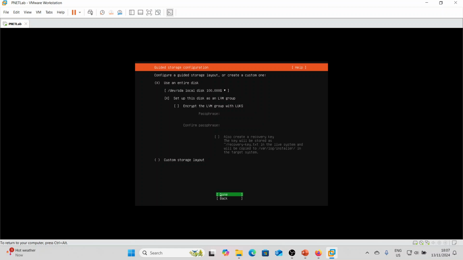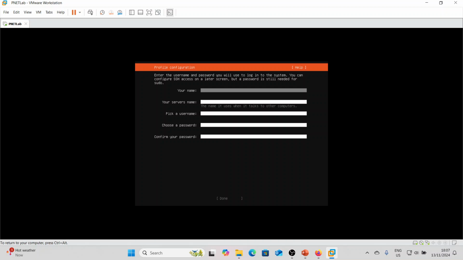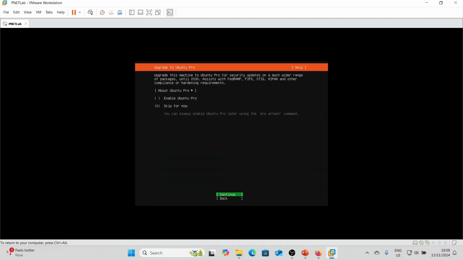So it's going to use the entire disk, and we're setting up a logical volume group. For this, we'll just click on next. We'll click on continue. We'll give it a name. I'll just call mine Peanut. Any random name is fine. So we'll keep on giving it a username and password and everything. You can use what you want to use. You can use Tiger, you can use Alpha, you can use Bravo, you can use Lion. Any name is fine actually.